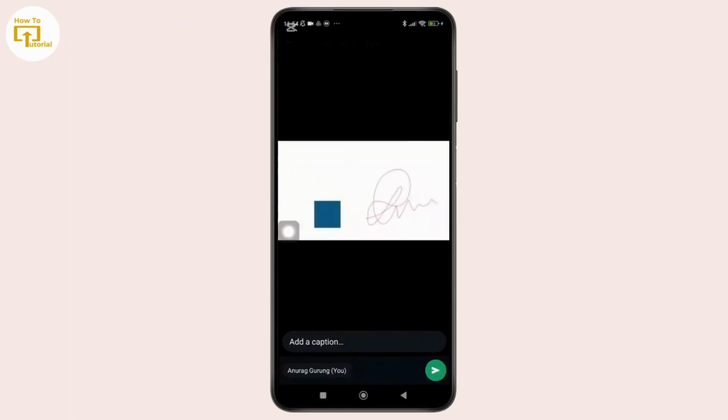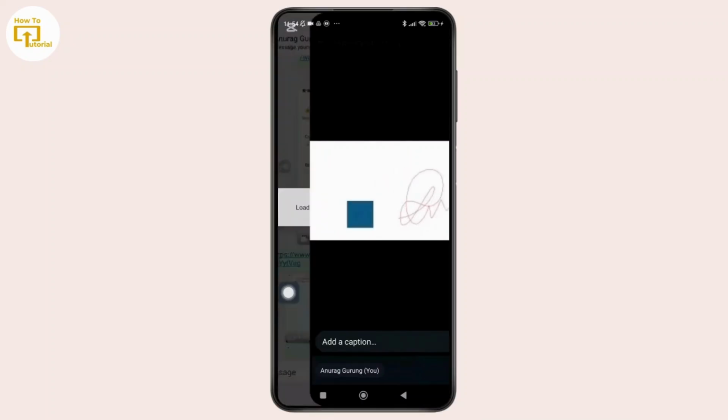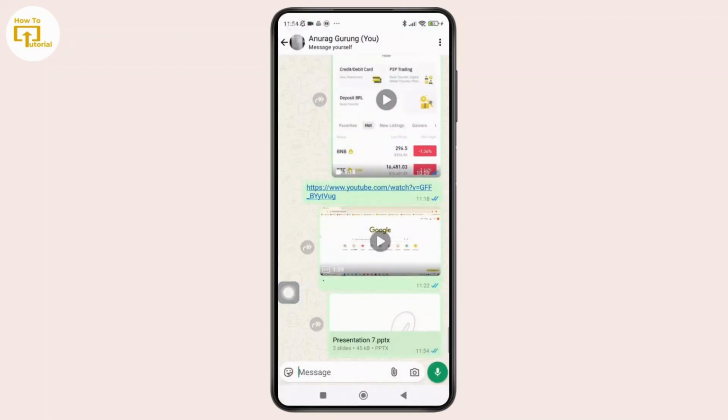And once you have selected it, simply tap on the send icon shown in the bottom right corner of the screen. And once you tap on that, your PowerPoint presentation will be shared on WhatsApp. And that's all there is to it.